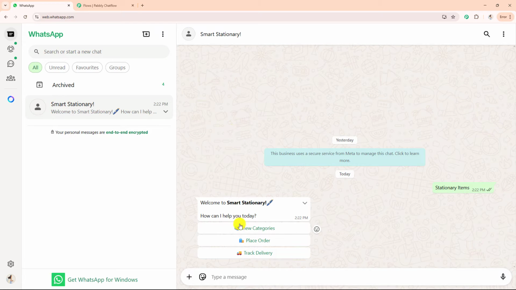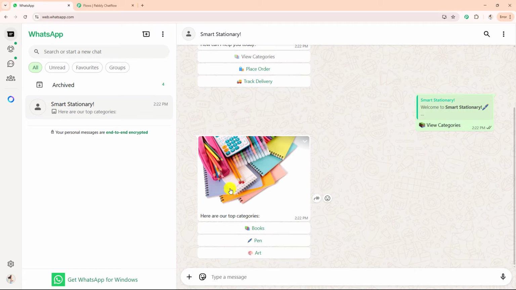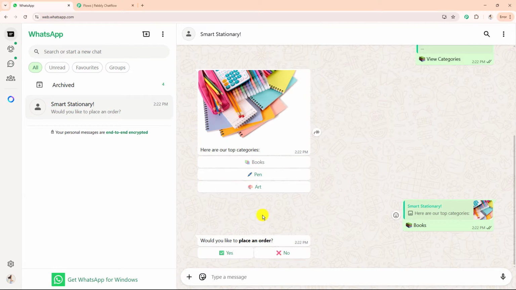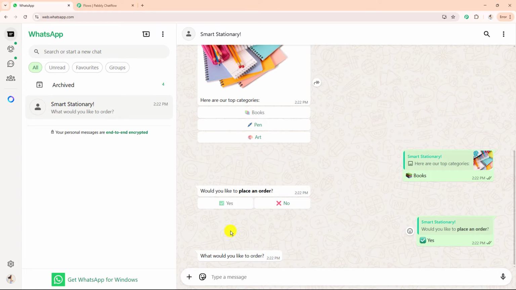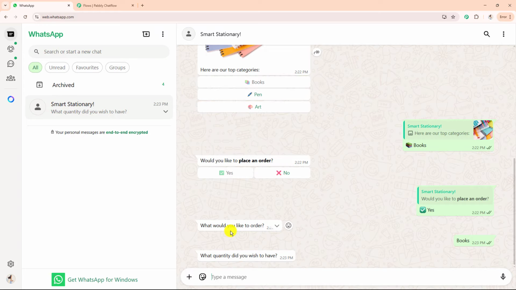Firstly, I'll go with the view catalog option. Now here I got this image, also the 3 top categories: books, pen and art. This time I want to go for books, so I'll click on books. Now here they're asking me if I would like to place an order. So yes, I would like to place an order. Now they're asking me what I would like to order. So I want to order books. Now they're asking me to write the quantity I wish for. So I wish for 2 books.